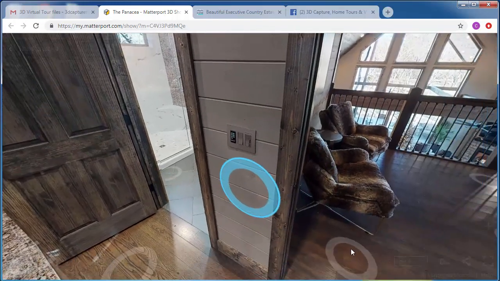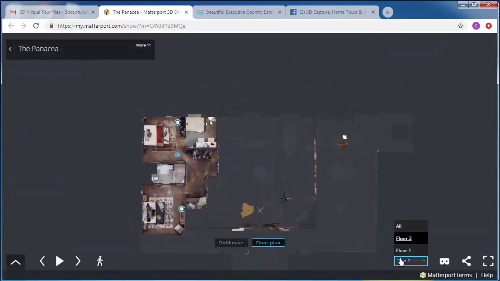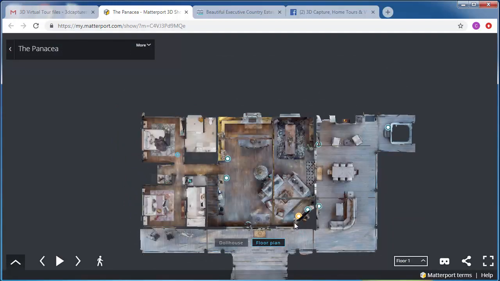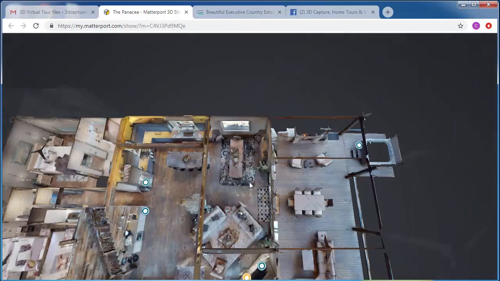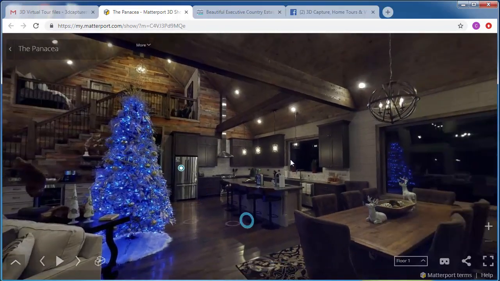If you're trying to look for a specific thing, you can always click on this. Right now we're in floor plan, and if we want to go back to the first floor, click on first floor. Now if I wanted to go into this area here, now we've gone into a nighttime shot there. So that is using the floor plan method.